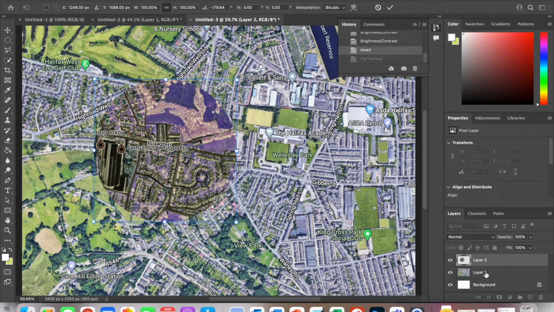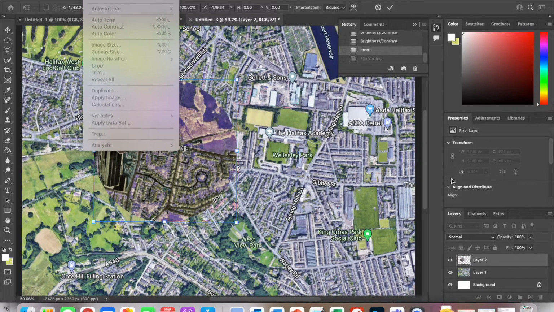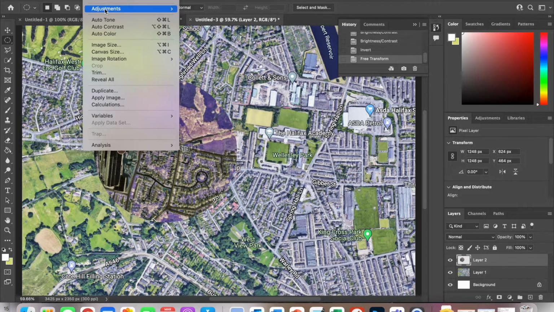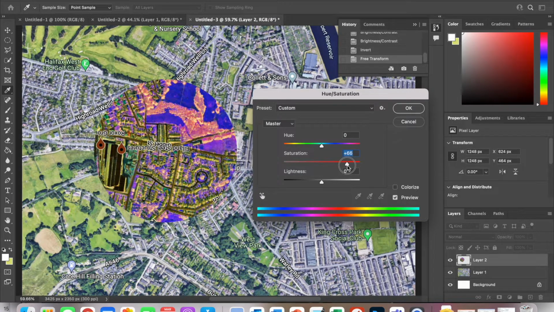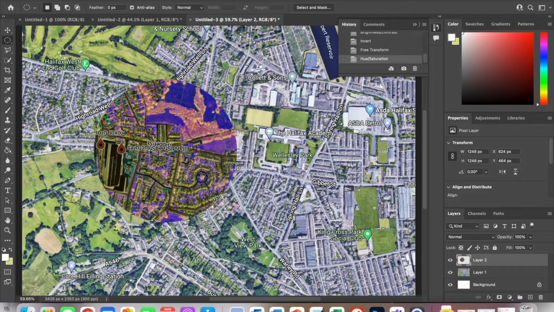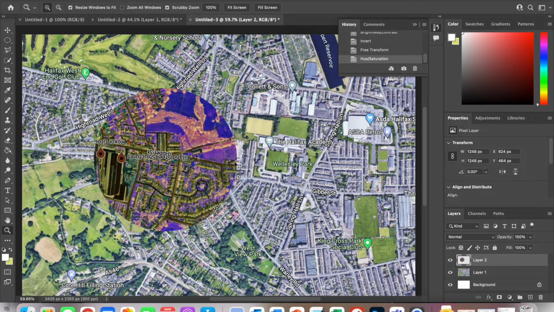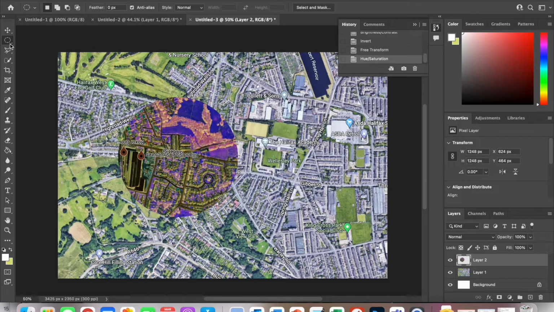Okay, remember to screenshot your work at every step of the process. You will gain some marks on here as you're explaining to the external examiner exactly what you are doing. So adjust the lightness a little bit, the brightness and contrast. You can adjust the hue and saturation, so alter as you want.